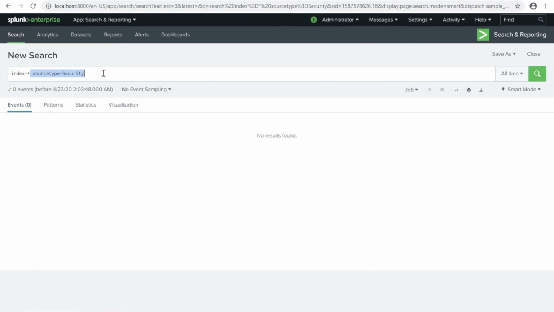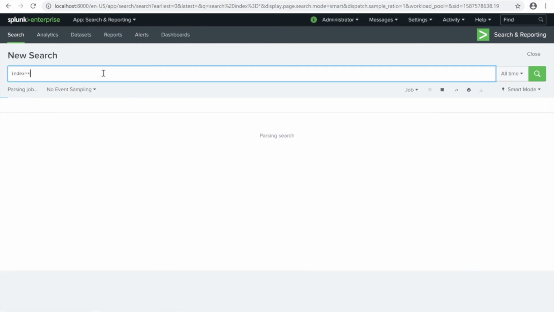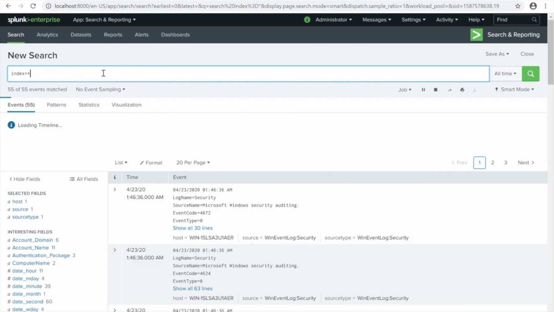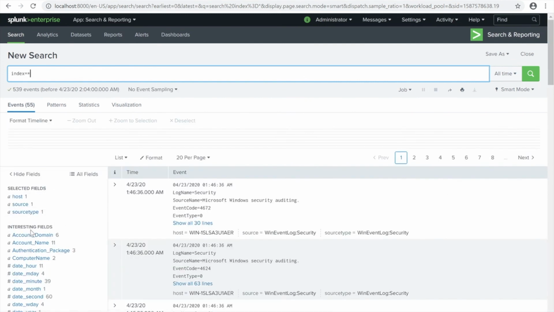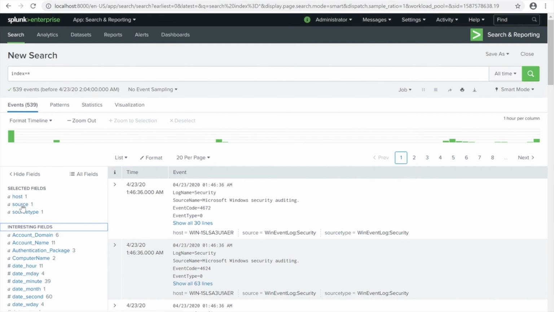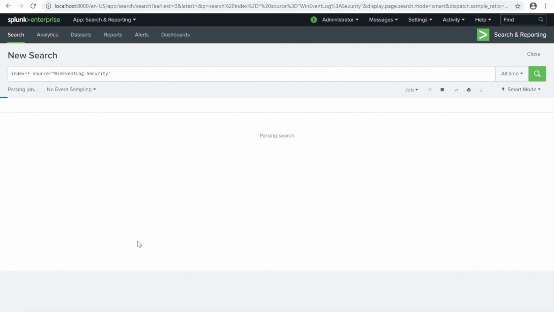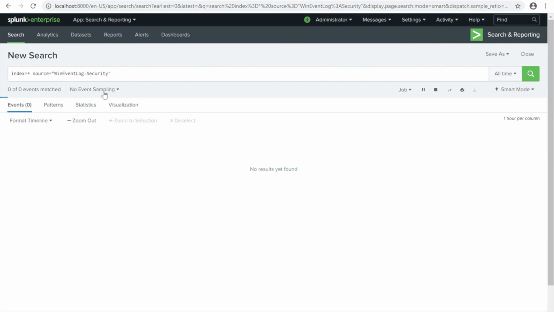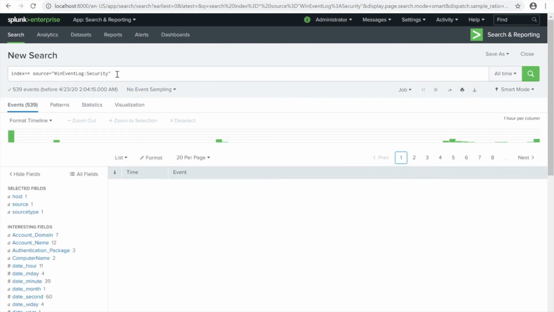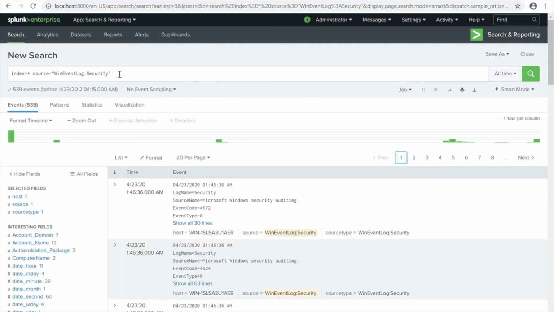Security. All right. Let's try to find it. Okay, source type, we have one: WinEventLog colon Security. Once you click that, it will go to the search text bar here, and then it will automatically search for you with the given all time range. So that's for now, guys.